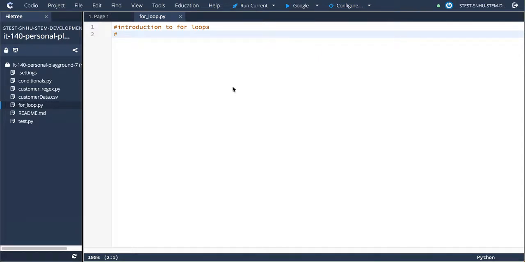This is a short introduction to for loops in Python. There are two types of loops or iterators in Python: a for loop and a while loop. This video is going to discuss the for loop in Python.